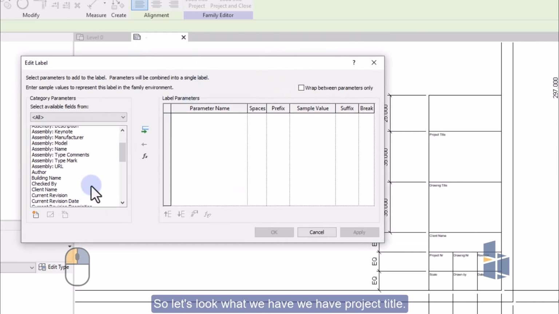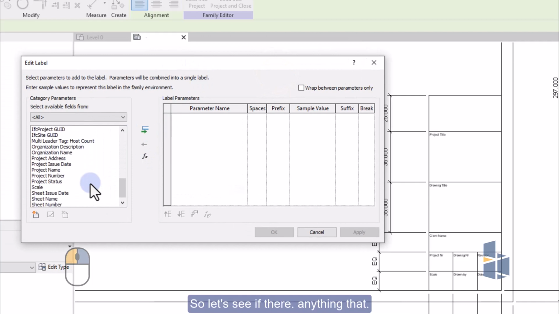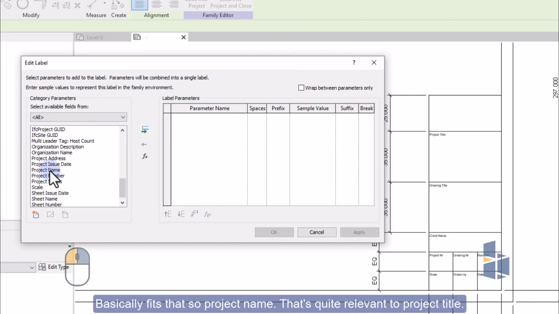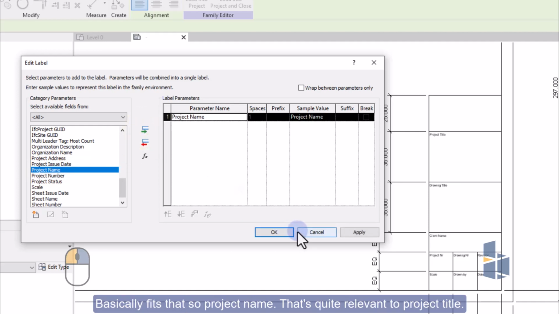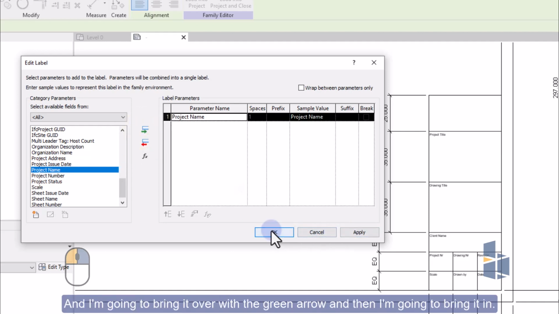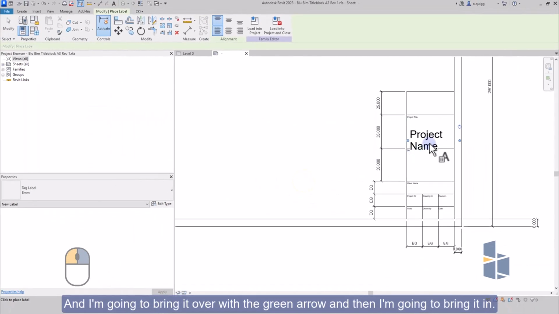We have project title. So let's see if there's anything that basically fits that. So project name, that's quite relevant to project title, and I'm going to bring it over with the little green arrow, and then I'm going to bring it in.